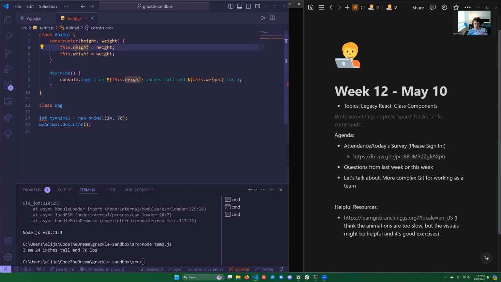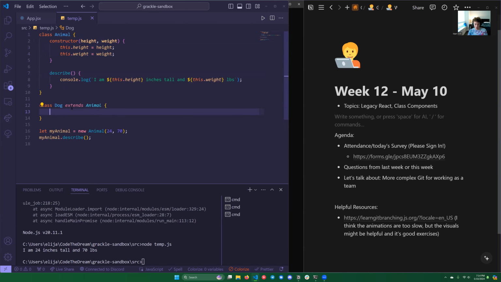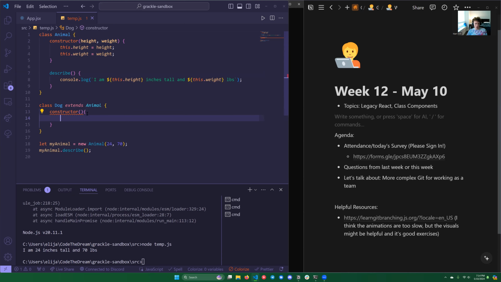It has a height, it has a weight. It should be able to describe itself. So I can create a dog that extends animal. And so now this dog will inherit this method. And I don't think it will inherit this constructor. I think what I would have to do, my JavaScript inheritance is rusty.